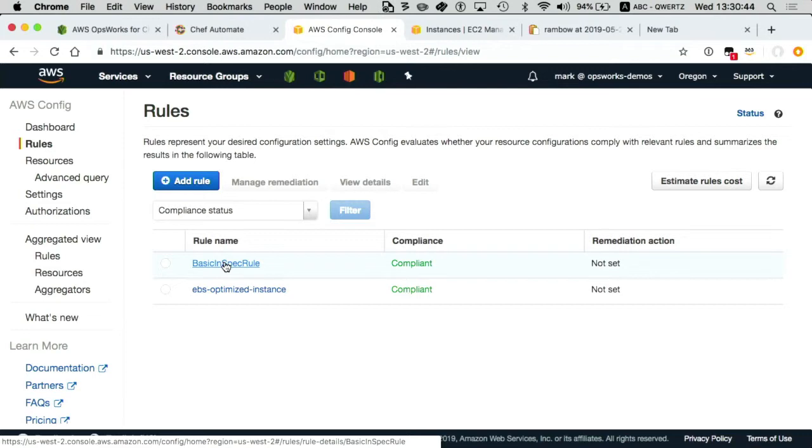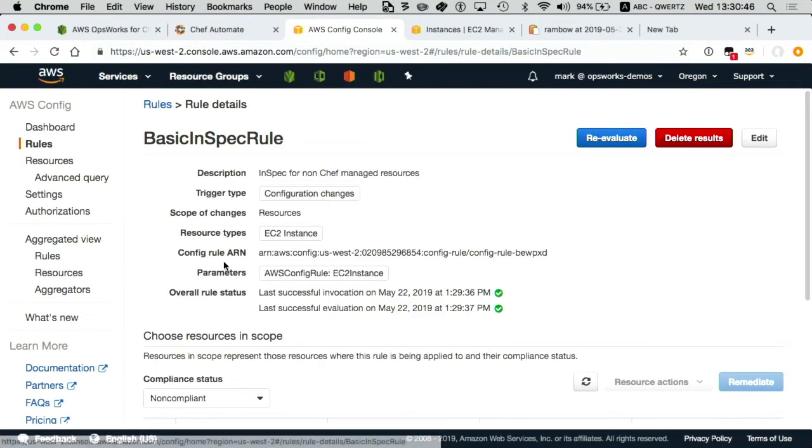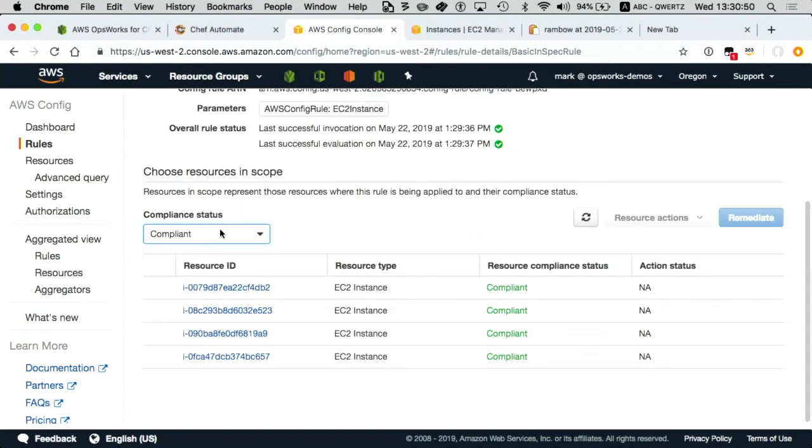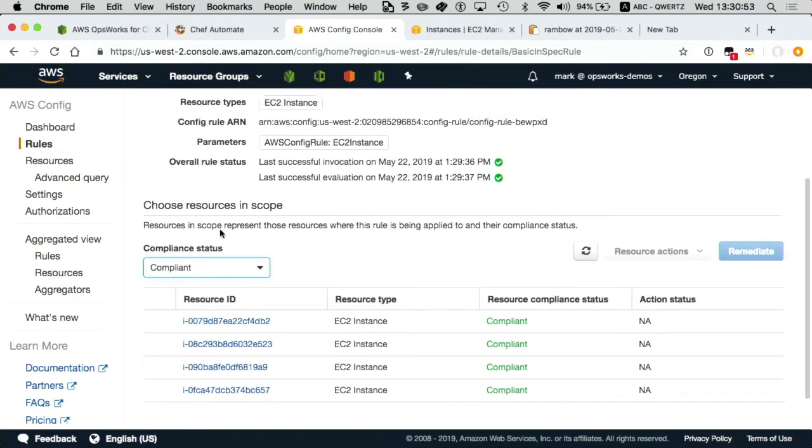So it looks like I sacrificed enough to the demo gods. So it worked. I'm happy. I have nothing non-compliant. So everything has NTP installed. Everything is cool for me.